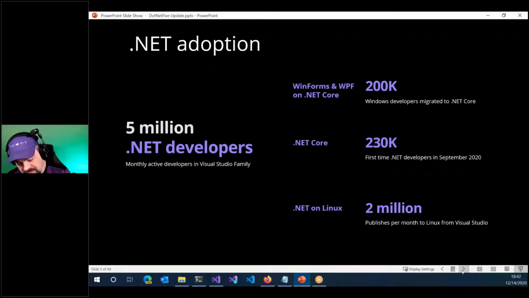All right. .NET 5 adoption continues. It's been amazing. There are 5 million active .NET developers in the Visual Studio family. More than 200,000 folks have migrated their Windows Forms and WPF applications to .NET Core. 230,000 first-time developers with .NET Core, and more than 2 million publishes per month to Linux from Visual Studio.